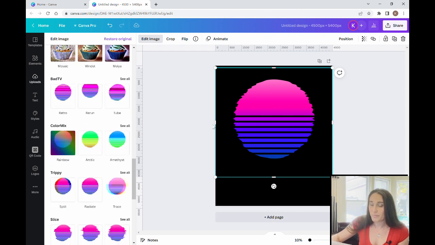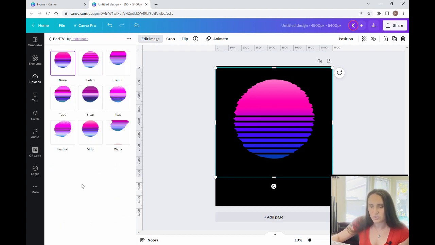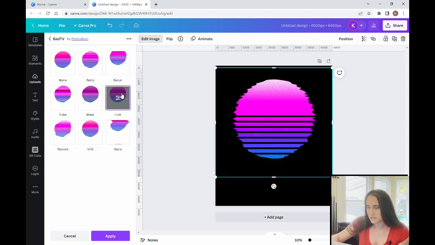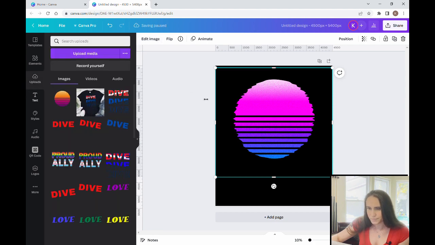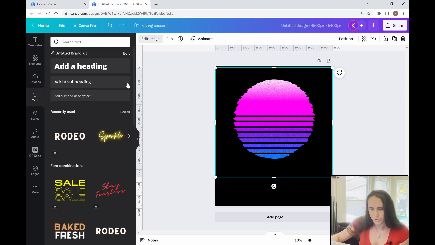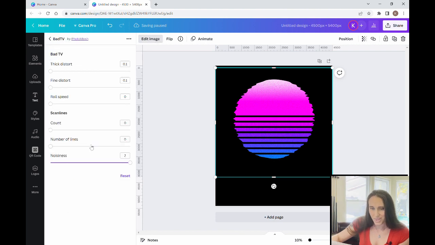You can do some bad TV effects on your sunset too. So if you want it to be kind of fuzzy, you can give it a fuzzy look. What I can do is it's got some noisiness here, some fine distort, so I can kind of distort it that way. Whoops. Lost it. Edit image, fuzz. So my fine distort here, you can see I can distort it a lot more.